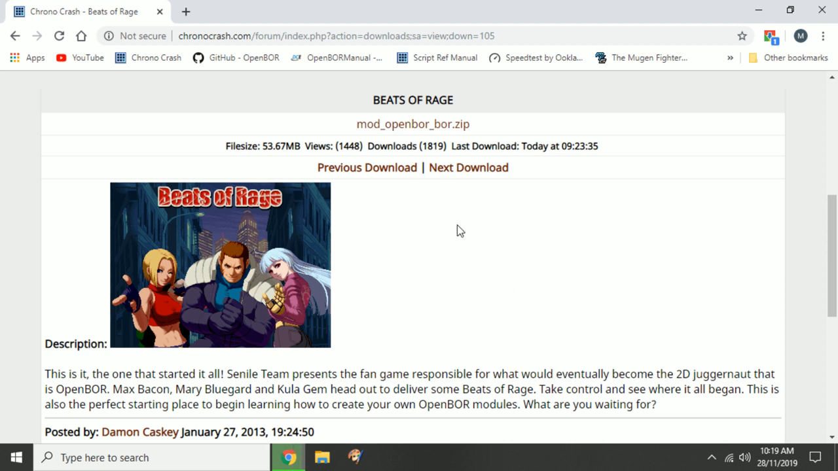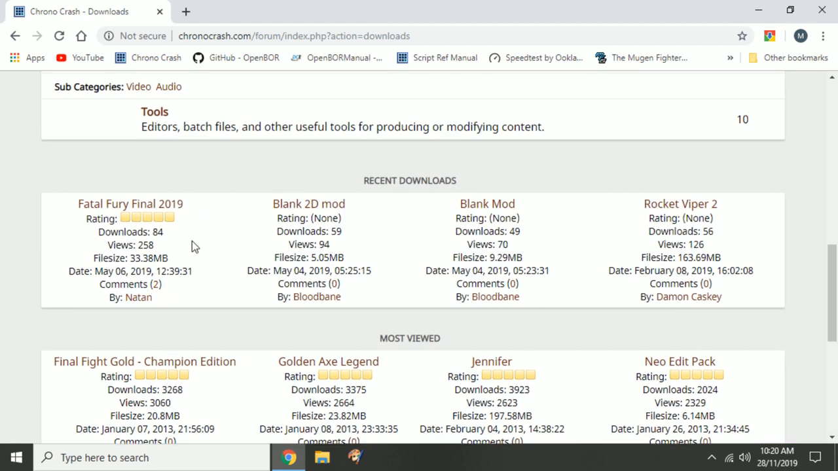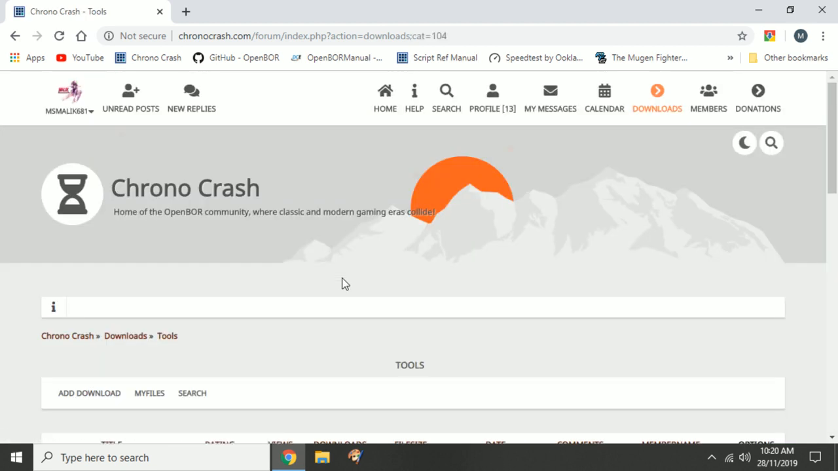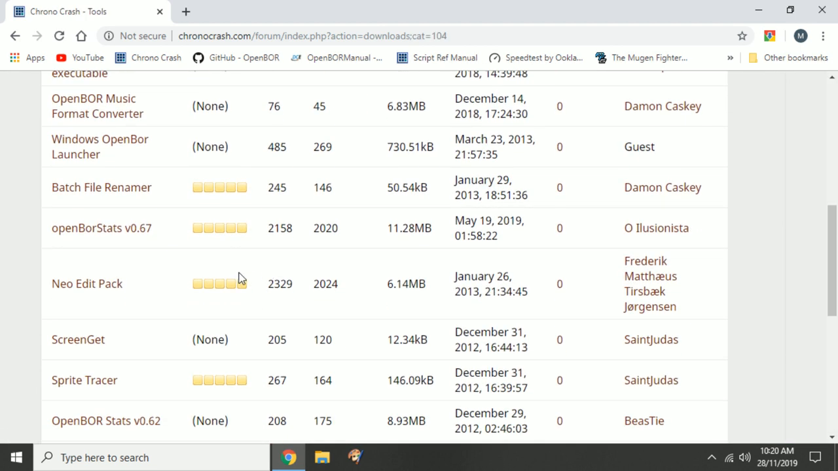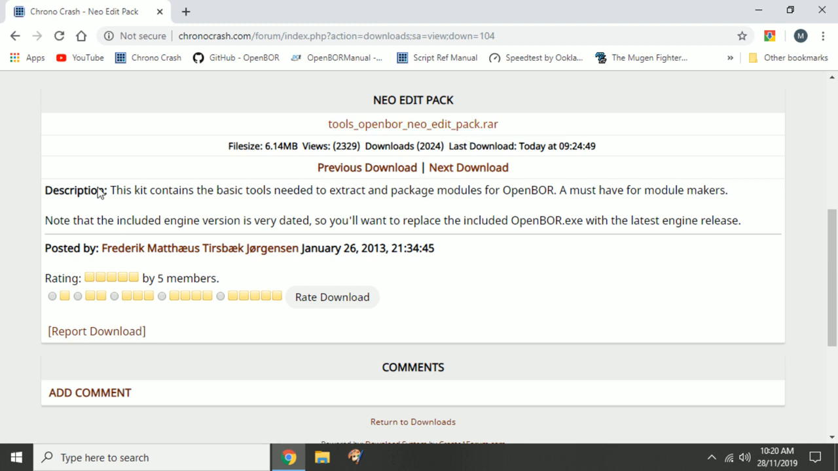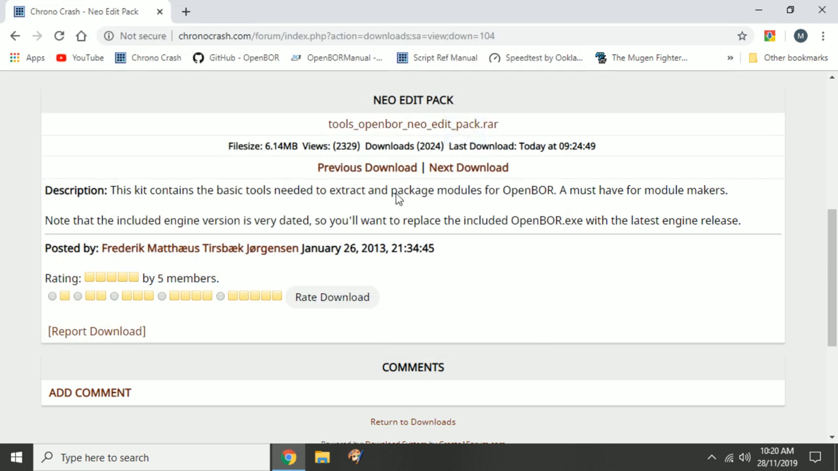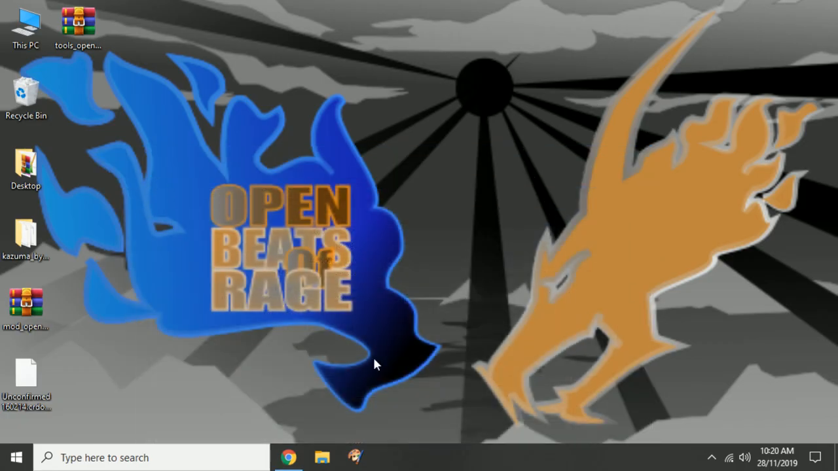So once you've got a module downloaded, or if you've picked a module that you want to modify to turn into something that matches the final game you want to make. So from here we also need some tools. Go back to downloads, under tools, we need to be able to extract this. We need the Neo edit pack. So this needs to be saved to our desktop, or save it wherever you like, but I'm checking on the desktop.